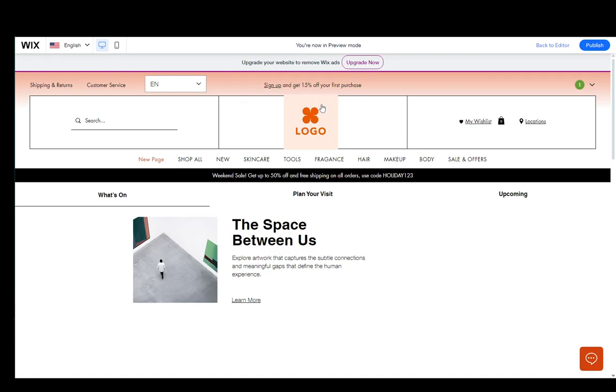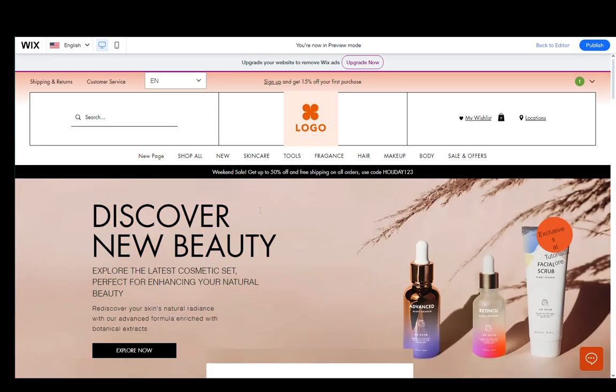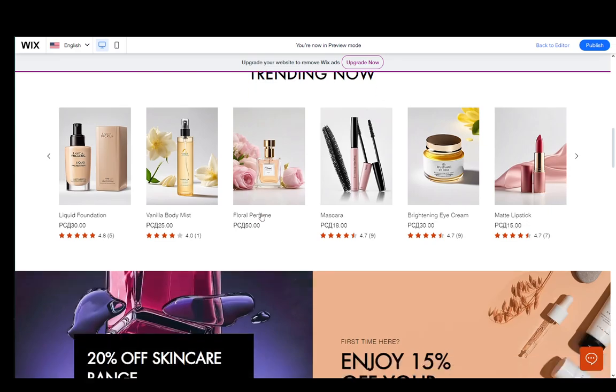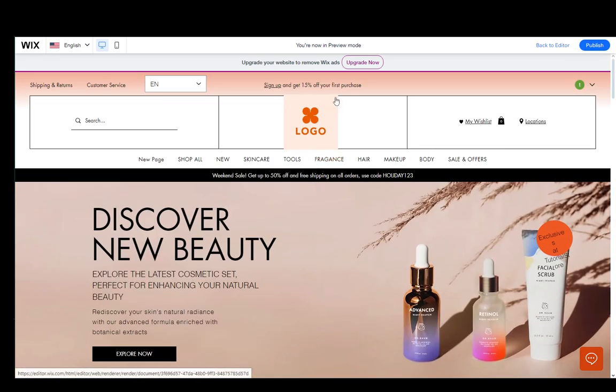And let's just wait until it takes us to the home page. I don't know why it's not going over there right now. There we go. Now it's at the home page. And as you can see, that is how you add a logo as a tab.